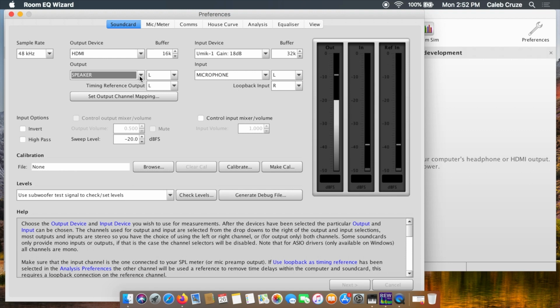And then from this little menu right here, you'll be able to see everything that you will be able to run your sweeps through. So left, right, left plus right, center, LFE, surround left, surround right, surround back left, and surround back right. Sweep level, usually, it is recommended by REW that you just leave this alone at negative 20 dBFS. So that's all set.